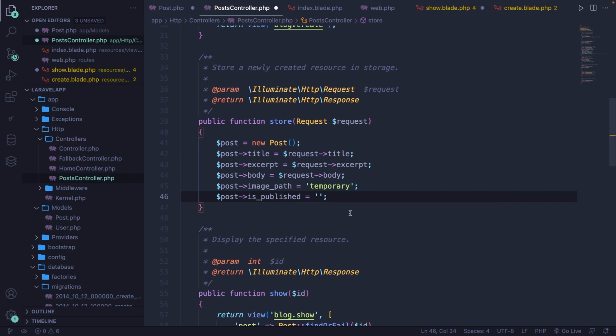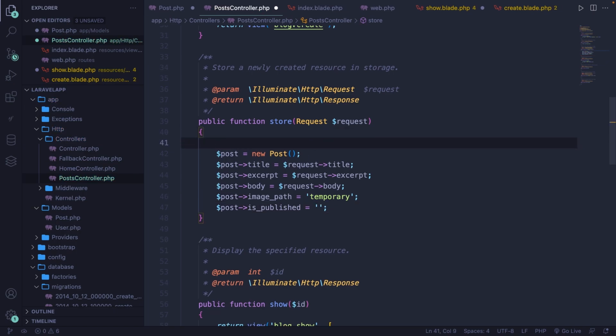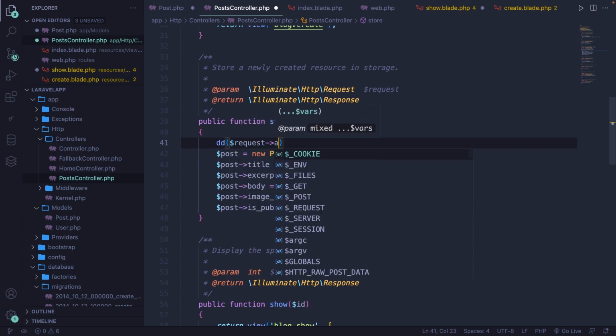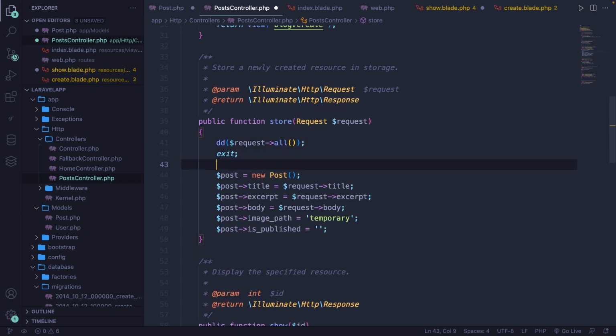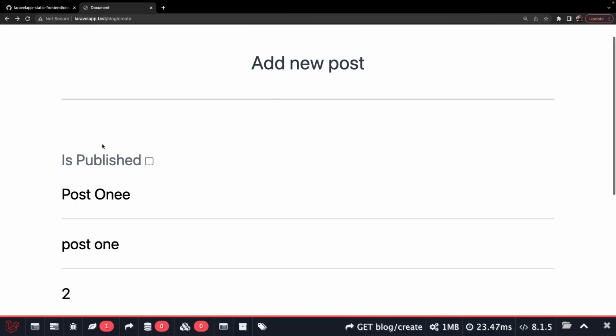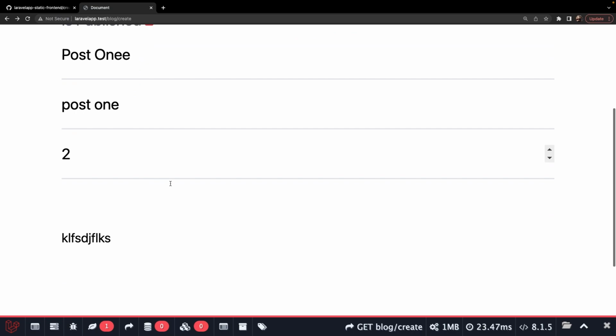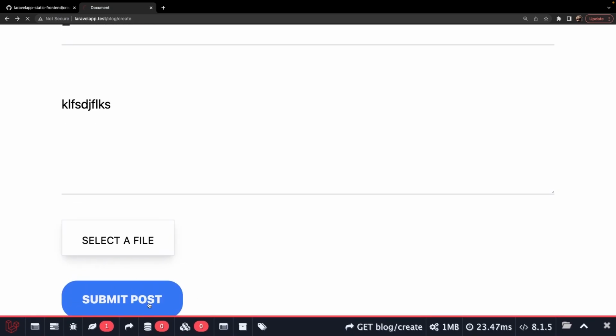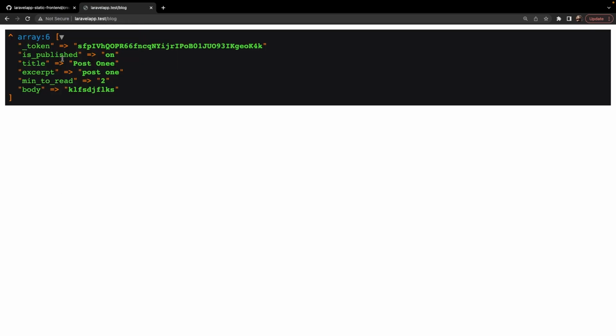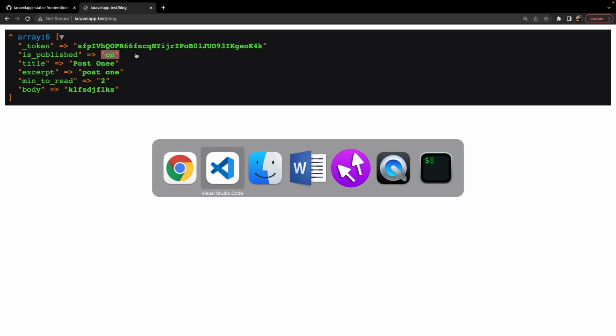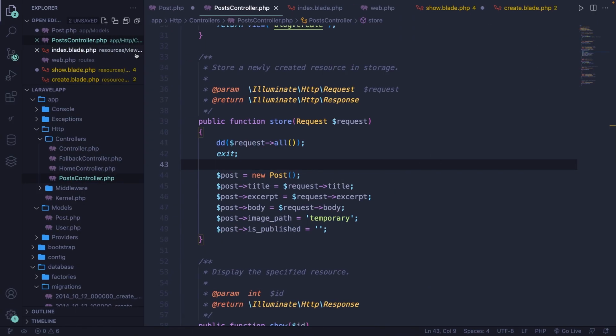Now we've got an issue with our checkbox, and let me show it to you. Let me actually DD the request all one more time. Now let me add an exit, save it, navigate back, go back to our create page. Click on the checkbox and keep all the other fields as they are. If we submit it, you'll see that the isPublished is a string called on. And this isn't a value that's supposed to be submitted to the database, because in our migration, we said that our isPublished is a Boolean.